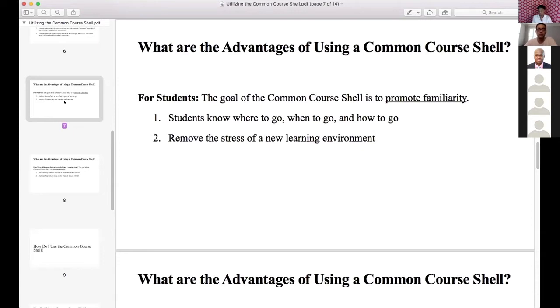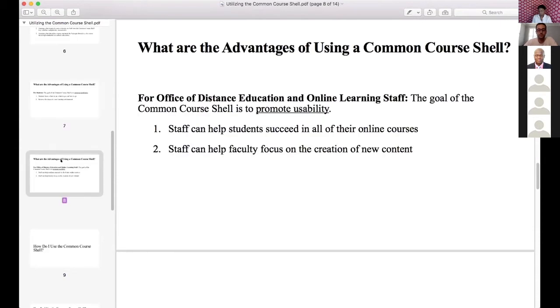their work done. The point here is that what we're trying to do is remove the stress that's associated with this new learning environment. Learning in a fully online course can be a drastic change for many people, just like teaching in a fully online course can be a drastic change for many people. And this just gives us a way of easing that transition for our students.